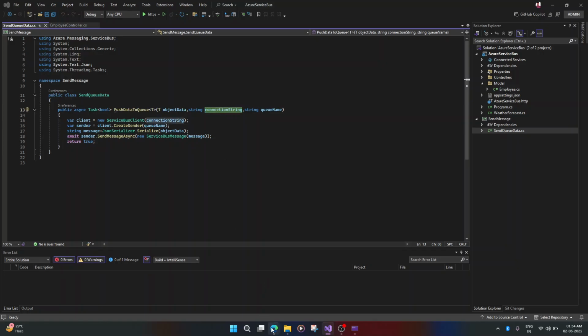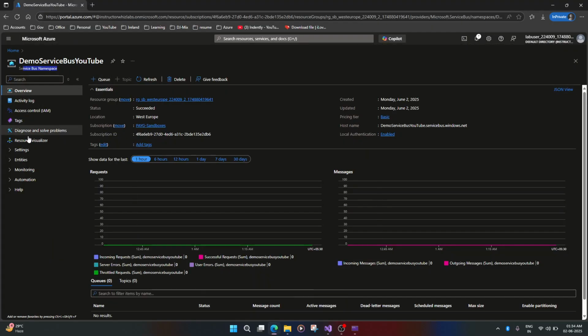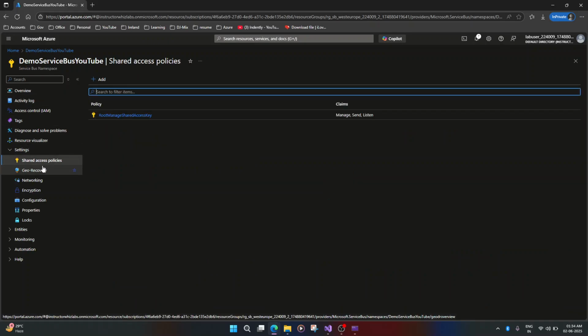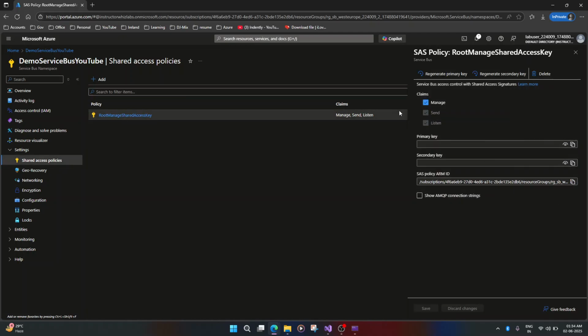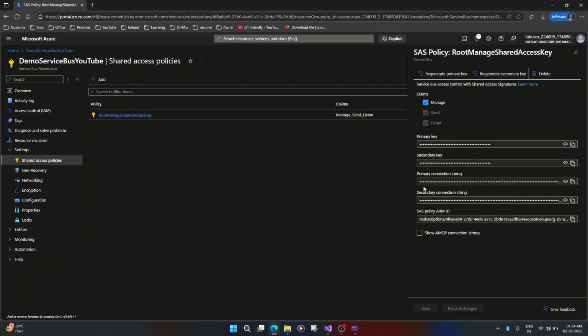Connection string you can get from the portal. Go to access policy. See here you have the primary connection string. You can choose whichever. This one will allow send, listen, and manage. So if you want to create a connection string only to send a message, you can add one more connection, tick only the send, and take that connection string.